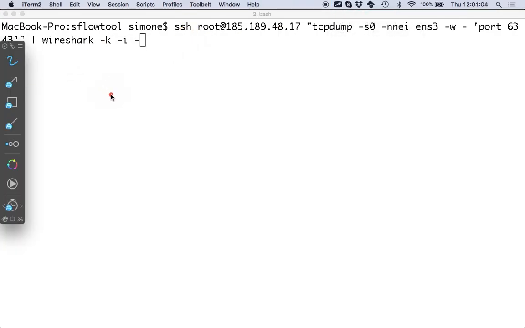Okay, so I'm doing an SSH on this host, and then I execute a remote tcpdump on the host. The tcpdump uses only port 6343. It uses port 6343 because I know that that is the port used by the agents to export sFlow. And I'm telling the remote tcpdump to send the pcap to the standard output, so -w -. Then it's pretty easy: pipe to redirect the standard output to Wireshark.